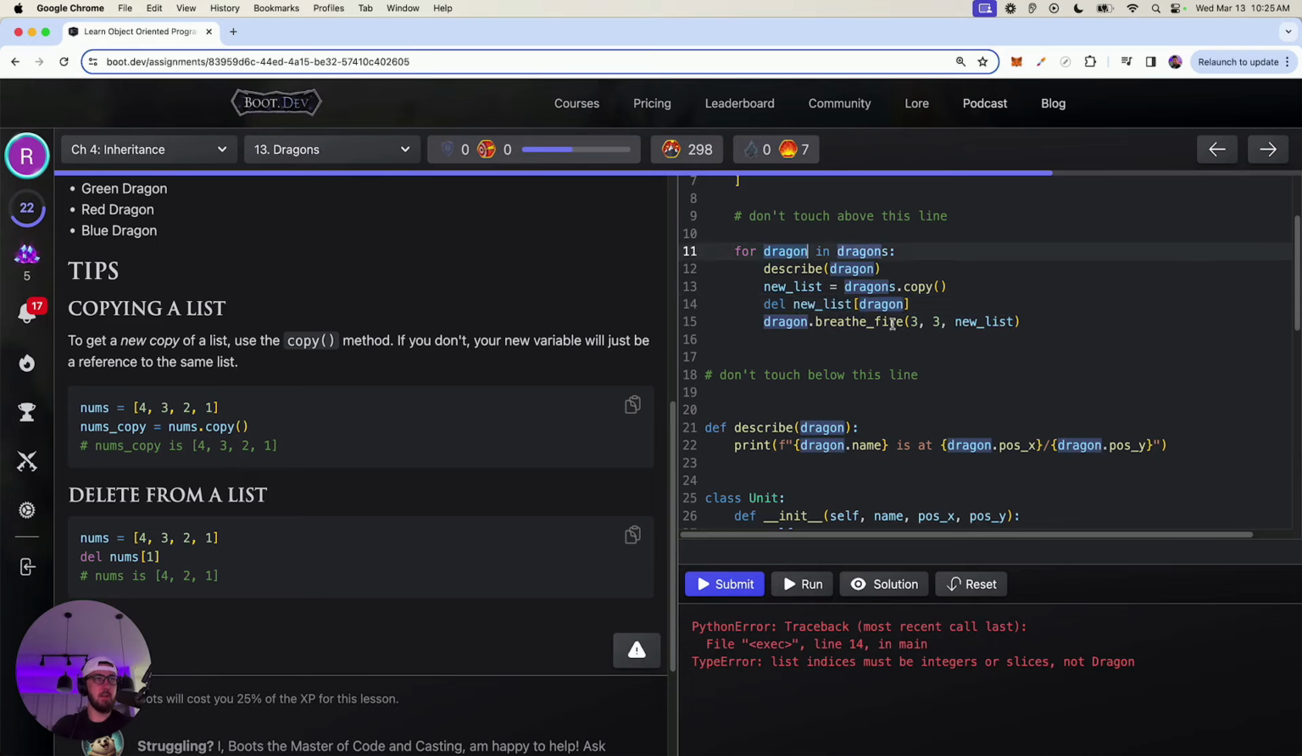Oh, okay. So we need to find the index of, or I can say for i in range length of dragons. Oh, go to dragons. We now have that, and I can do this, right? So that might do it, I think.